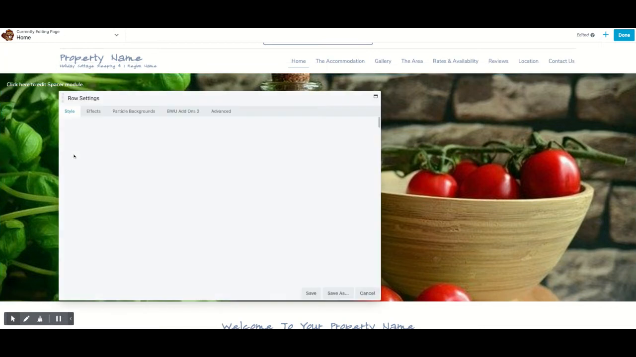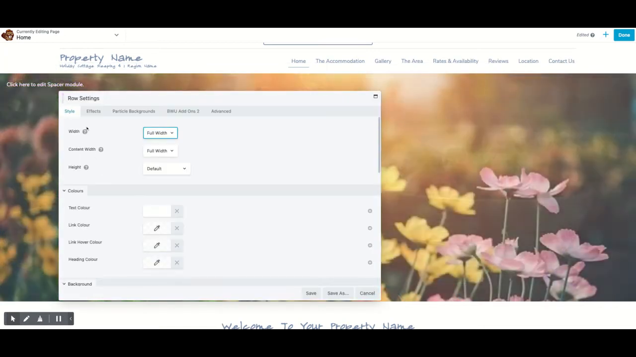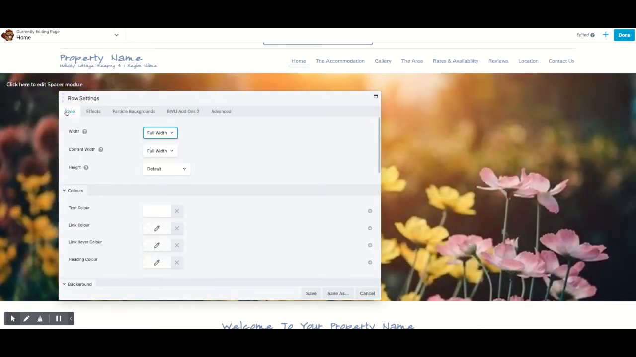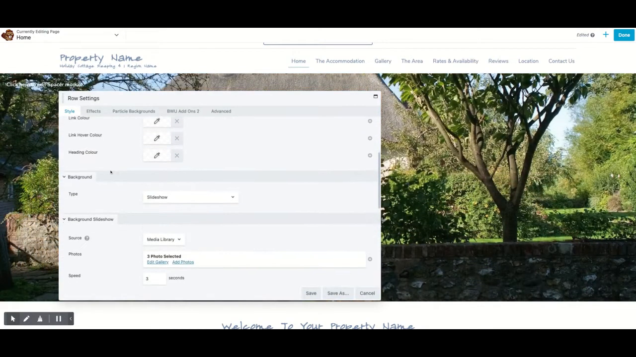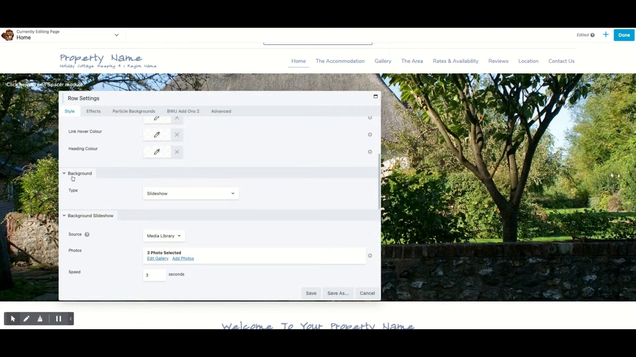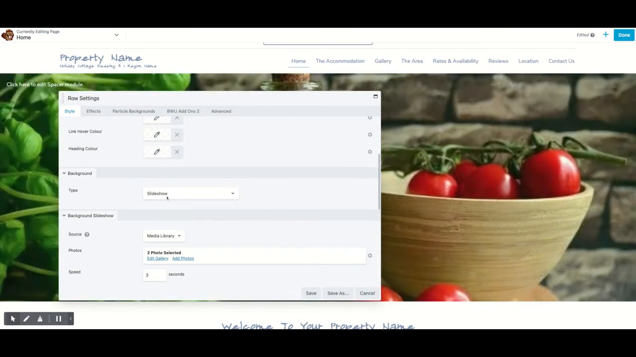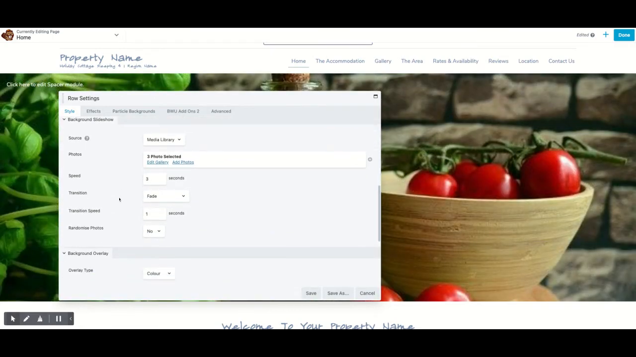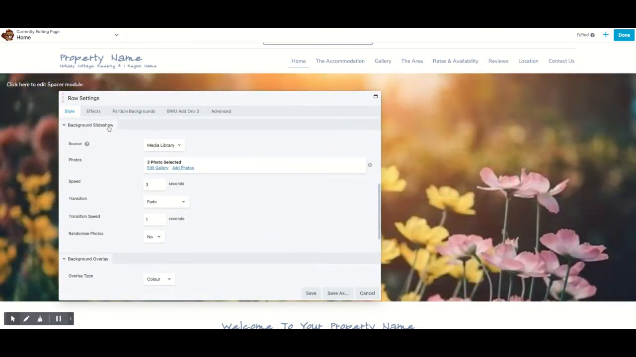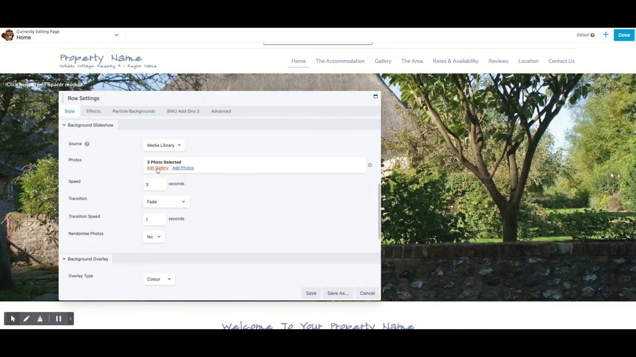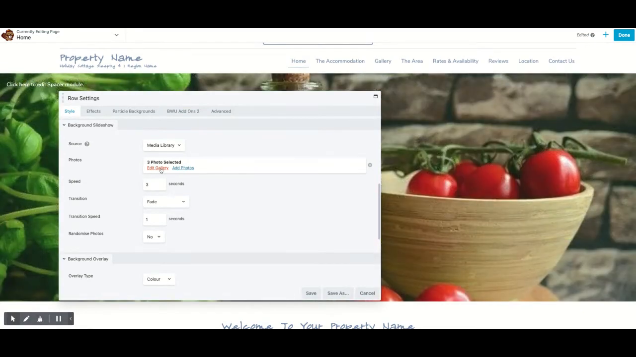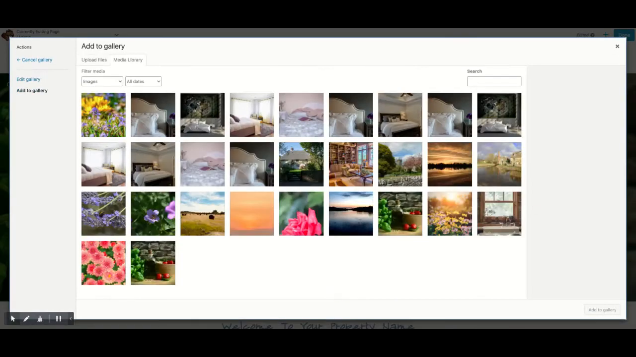Click on that and a pop-up box saying row settings will appear. Make sure you're on the first tab, scroll on down, and you can see it has a section called background slideshow. You can see the source is your media library. Click and you can see that 3 photos are selected and there's an edit gallery link. Click on this edit gallery link and then choose some photos from your library.